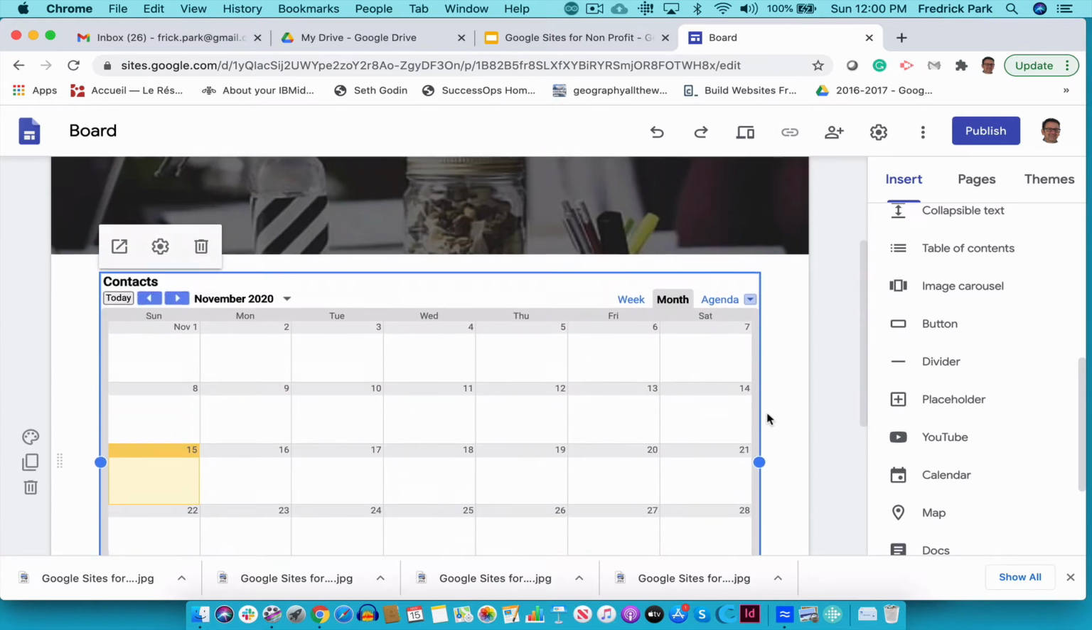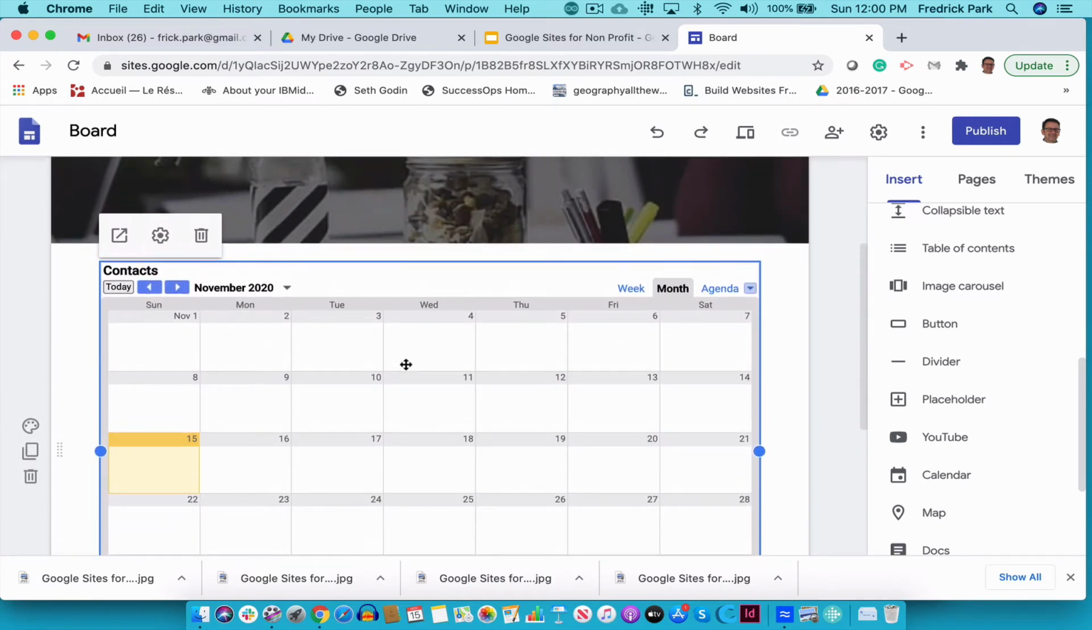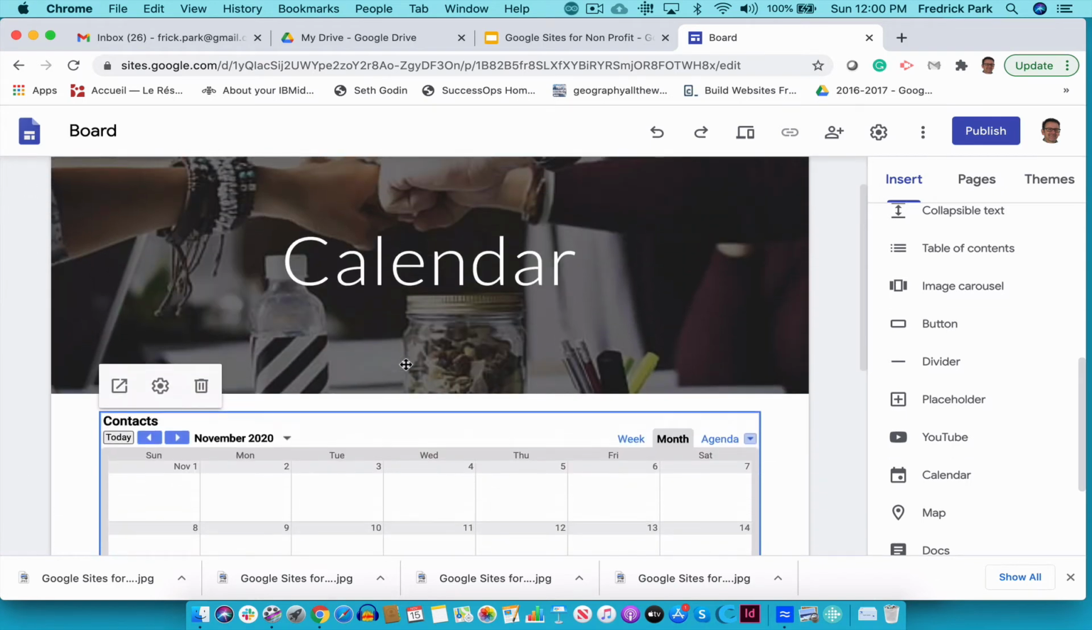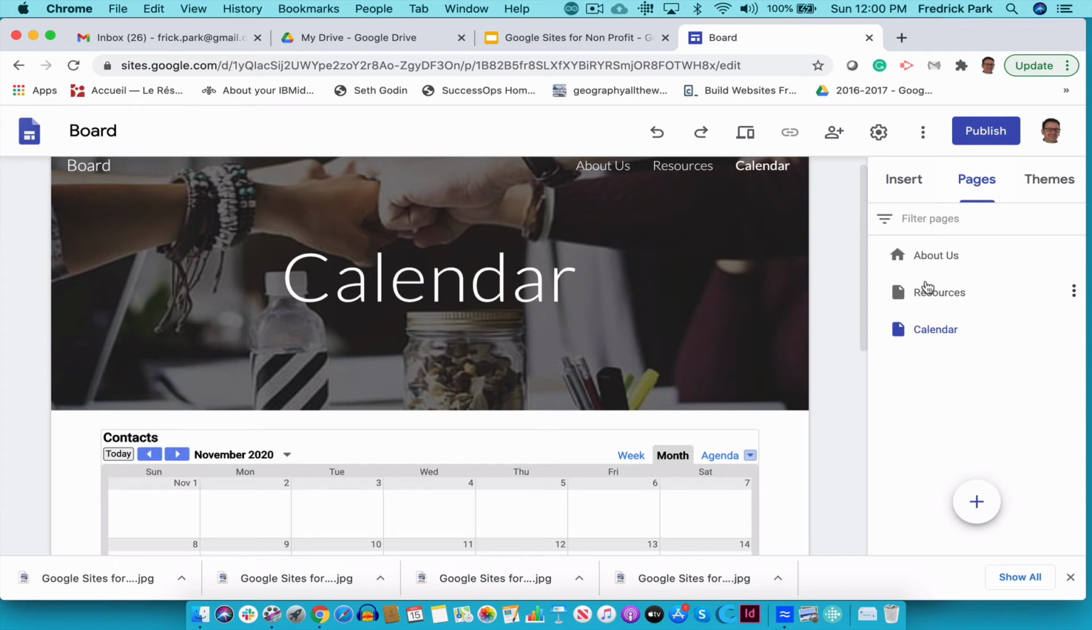So I don't have anything on this calendar, but you can get the idea that this would be a great way for you to share a calendar with whoever you're wanting to share it with. Once again, the calendar settings need to be set so it's viewable by the people you want to be able to see it. So that's a Google Drive setting once again. All right, so I'm happy with my first two pages, which were about us and calendar.